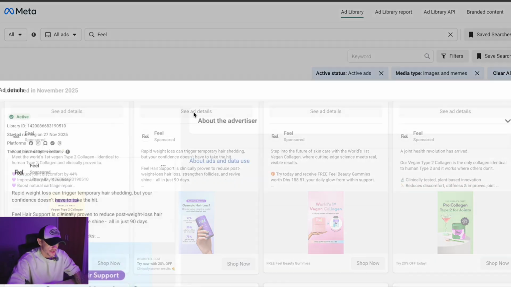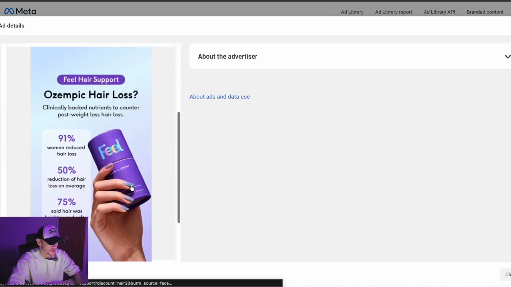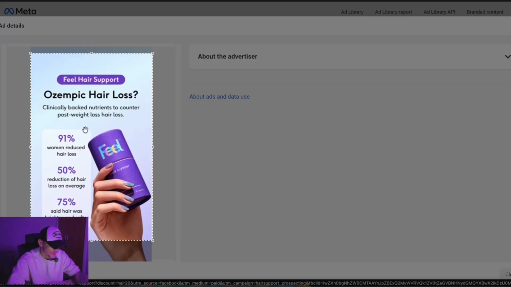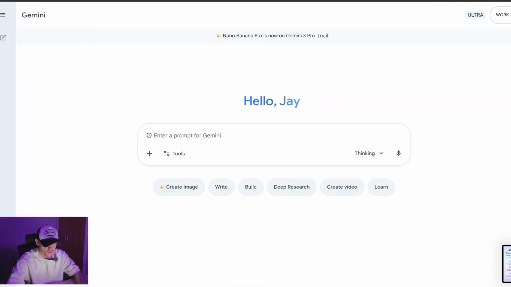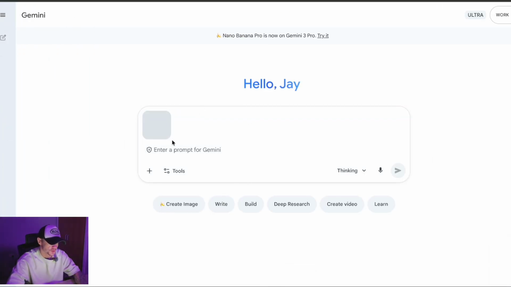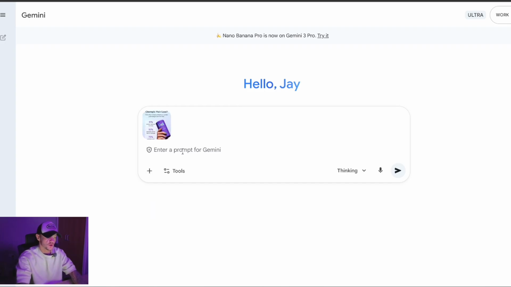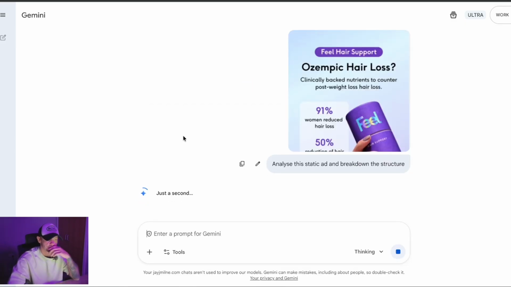So what I'm going to do is, I quite like the look of this one. It's quite a simple looking ad. I'm going to take a screenshot of this. I'm going to come over to Gemini. We're going to put this in here. And all I'm going to say is, analyze this static ad and break down the structure. That's it. That's all you're going to say to it. That's going to go ahead and break down the structure.